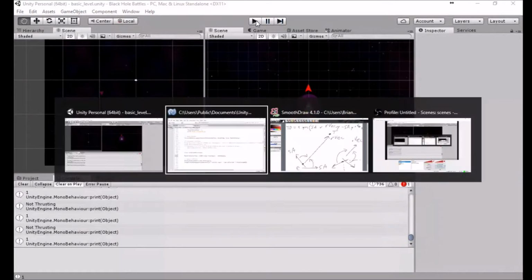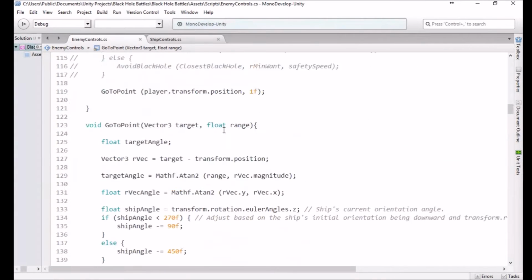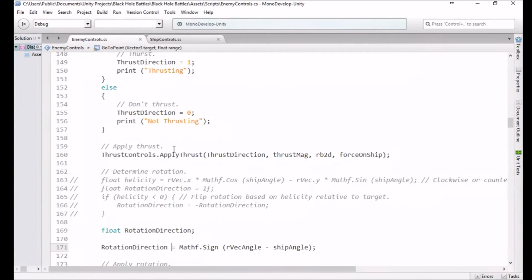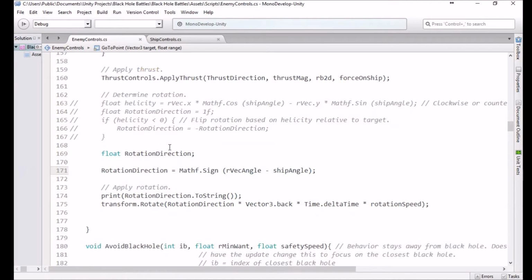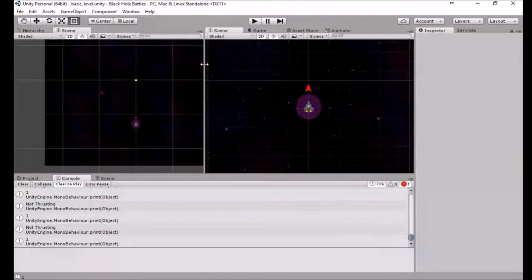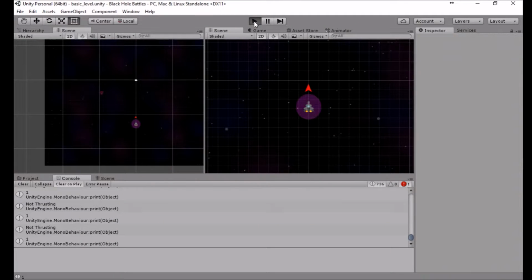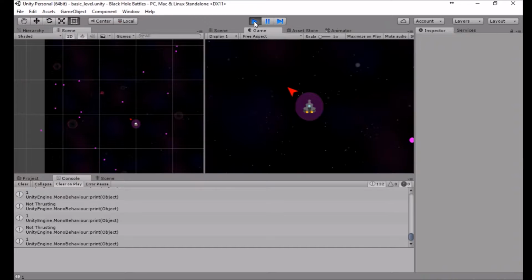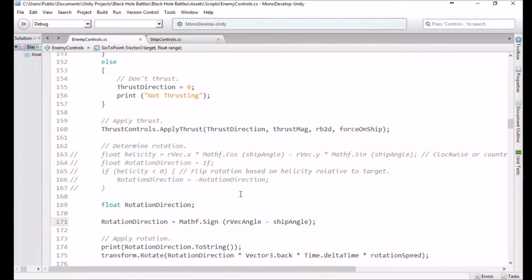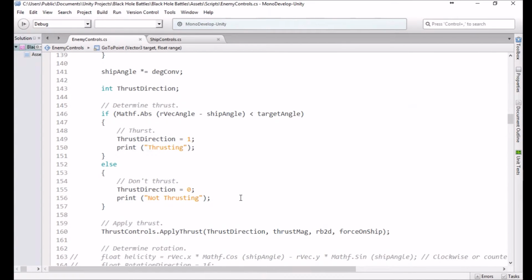Okay, yeah, it's definitely rotating in the wrong direction. Yeah, I'm under go to point. Okay, so no, that's not working. Yeah, he is definitely rotating away from me. And now he's not thrusting. Why is he not thrusting? He's definitely... Oh, his... Okay. So something weird is going on there.